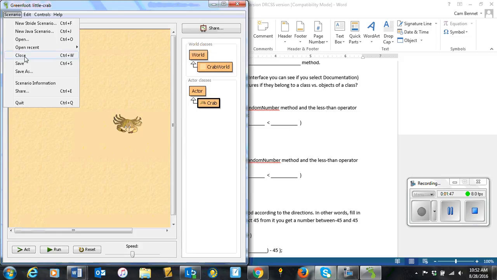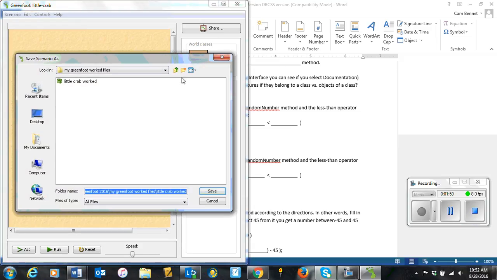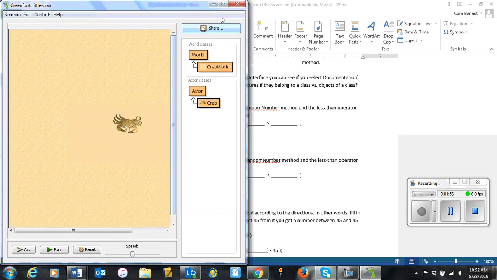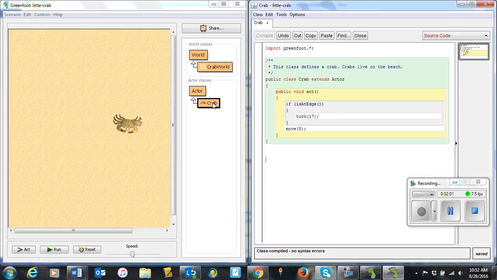I had a little problem there, and I got a problem because I've already done it, but that's how you would do that. So you should be fine with that. And I'm going to open up the source code here as well.